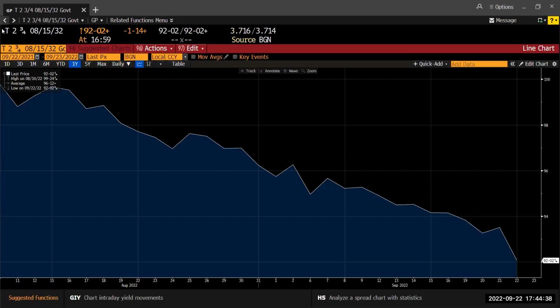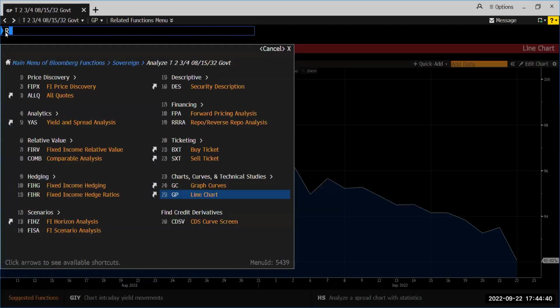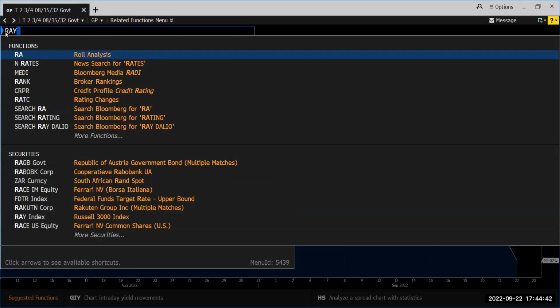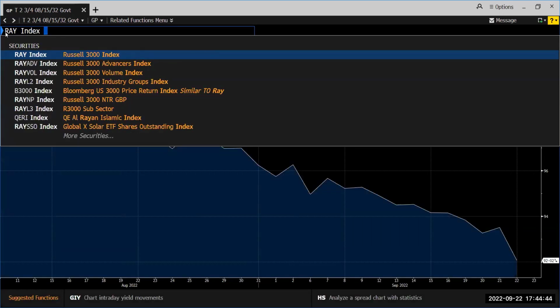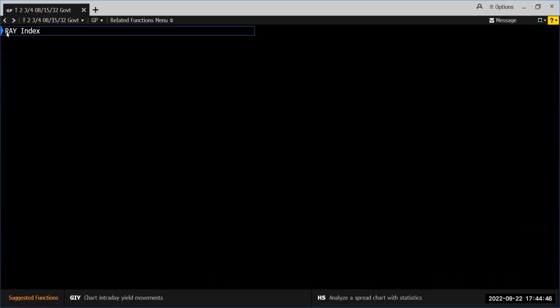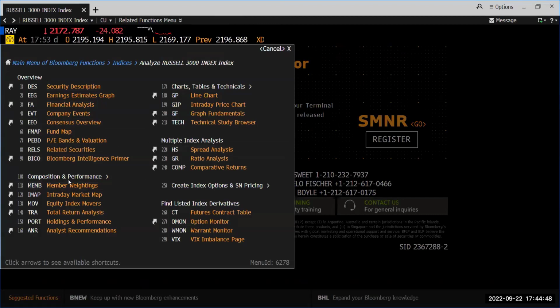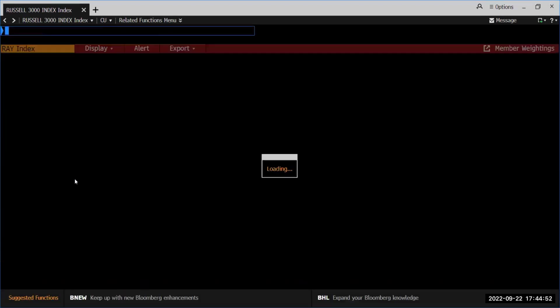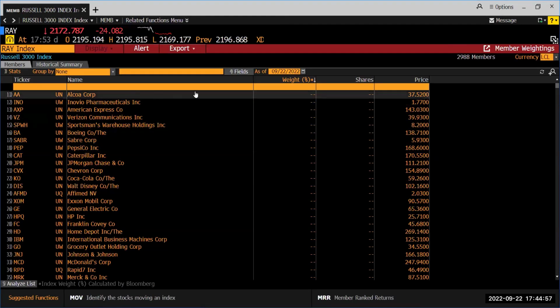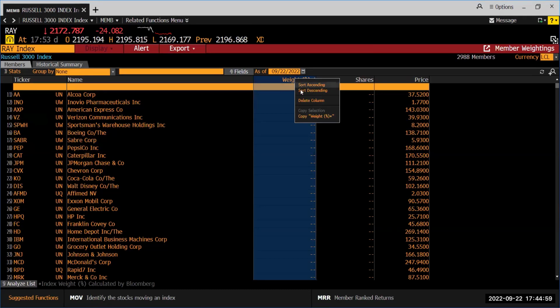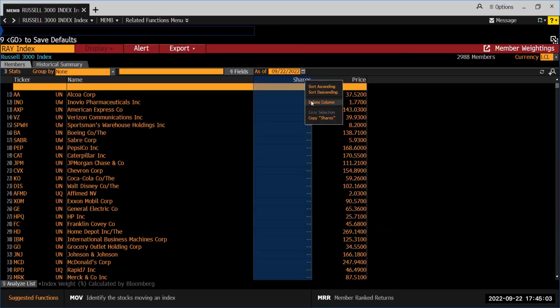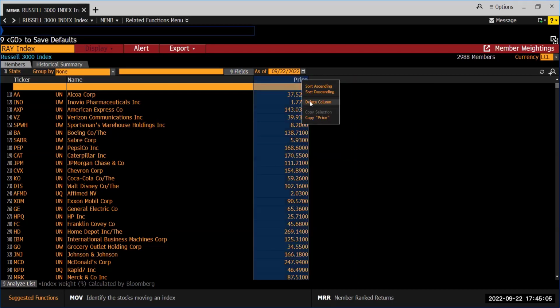So in Bloomberg, we'll type RAY, you hit the F function, F10 for index, you hit enter. And what comes up is a list of items. Number 11 is the member weighting, so click on that. And that will bring up all the stocks in the Russell 3000. We can eliminate the weight column, so just delete that column, the shares column, and the price.